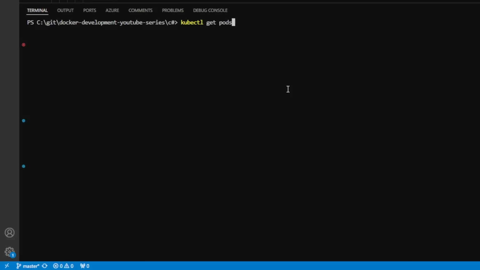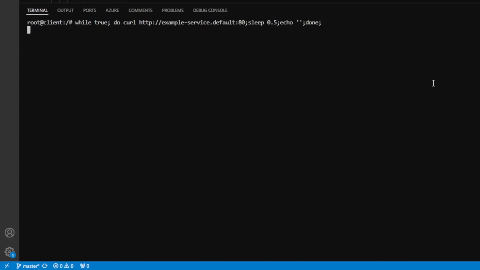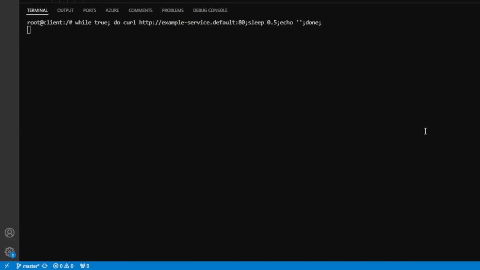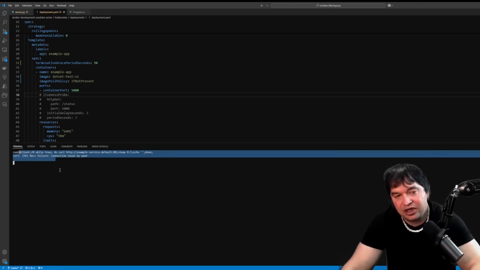But now when we look at this, we've got .NET pods running, but if I go to our client and I run this curl in a loop, you can see we've made a request, and if I go and say delete pods all, now the hang-up signal is sent to our .NET apps, but notice what happens. If we take a look at this output, we can see the connection was reset by peer. We got an error, so we got an interruption to our deployment.